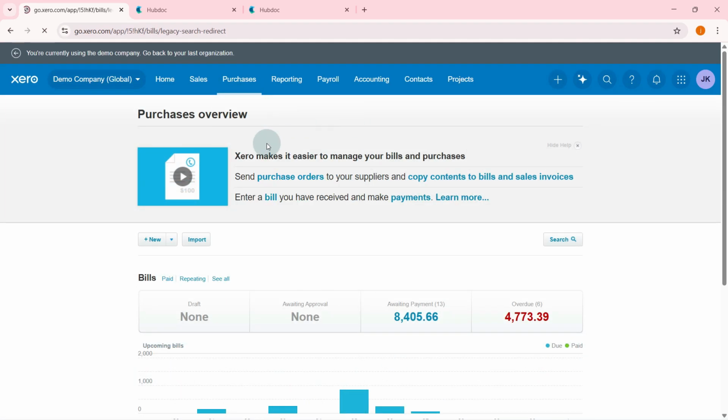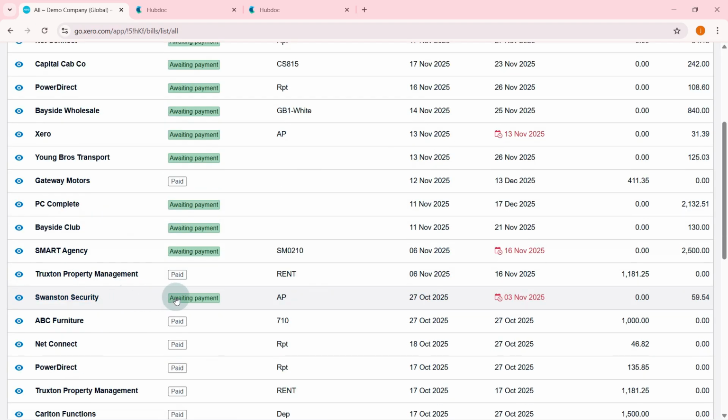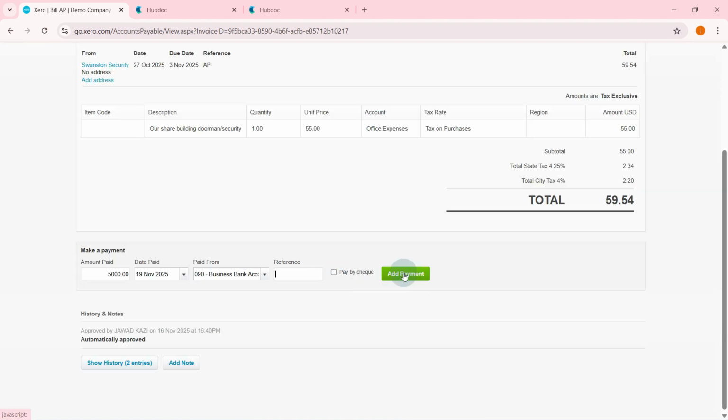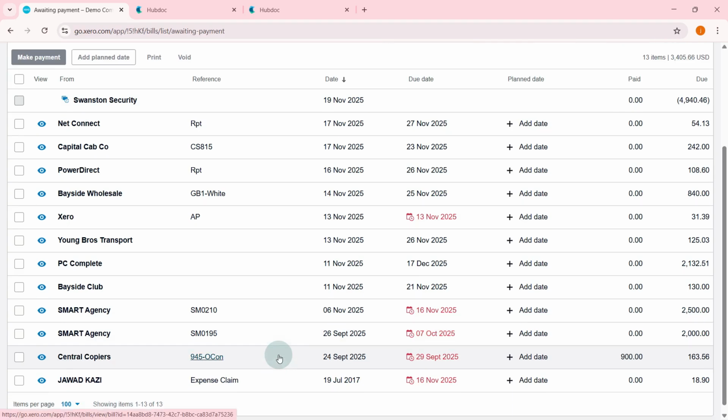If you want to add a part payment directly from the bill screen, simply click Add Payment at the bottom, enter the amount paid, the payment date, and the bank account you used, then confirm by clicking Add Payment. Xero will apply the payment and leave the remaining balance as outstanding.